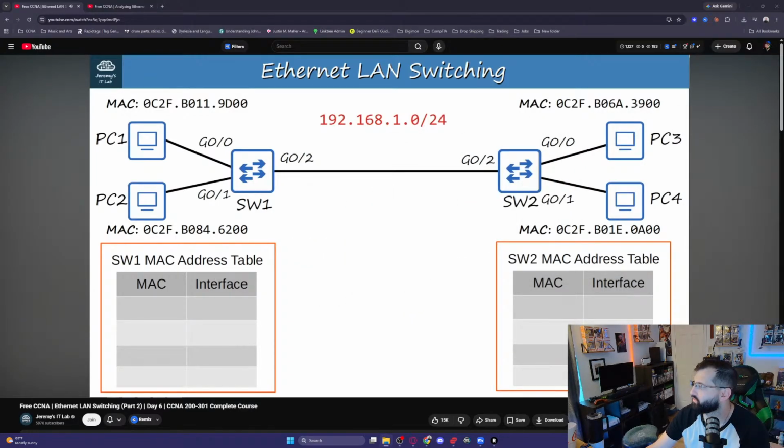So this number here, 192.168.1.0/24, represents this whole network here. Then, .1 represents PC1's IP address. This is just the short version. PC1's real IP address is 192.168.1.1. PC2's IP address is 192.168.1.2. PC3's IP address is 192.168.1.3. And PC4's IP address is 192.168.1.4.